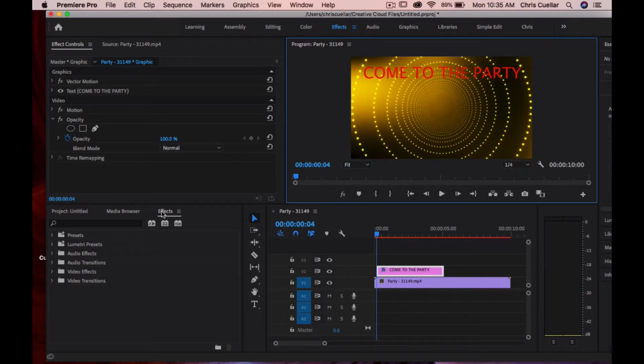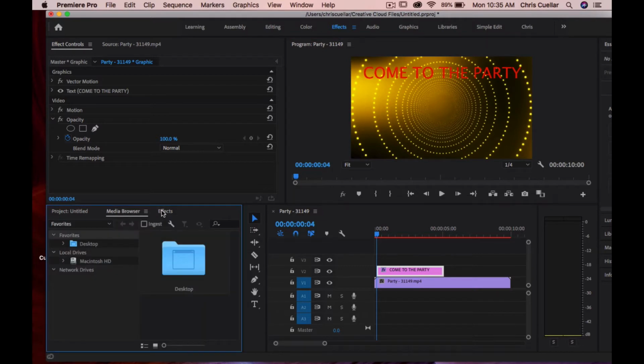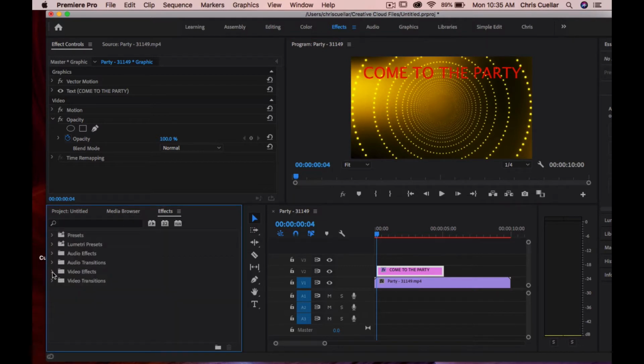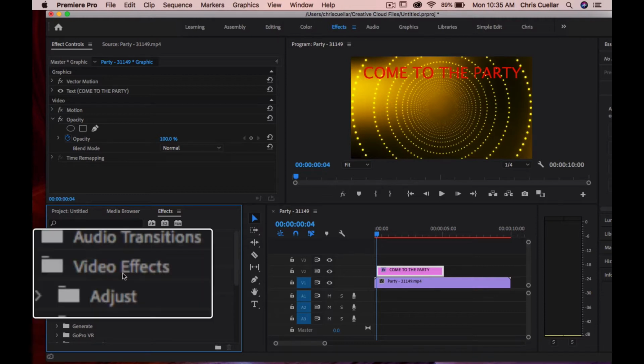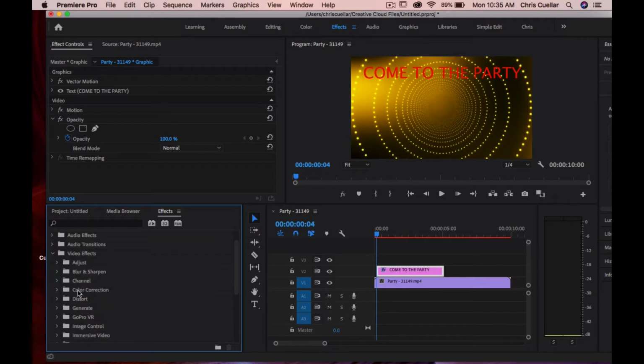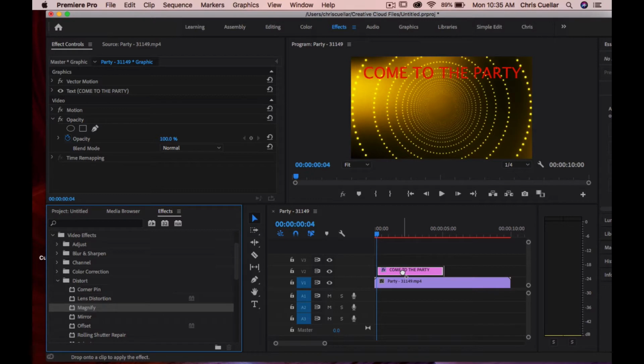And then I'm going to come over here to my effects panel, which is right here. And I'm going to open up the video effects folder, which you see right there. And I'm going to go to where it says distort. See that? And the one I'm going to look for first is magnify. And so I'm going to grab it and I'm going to put it on the text, not on the video, on the text.